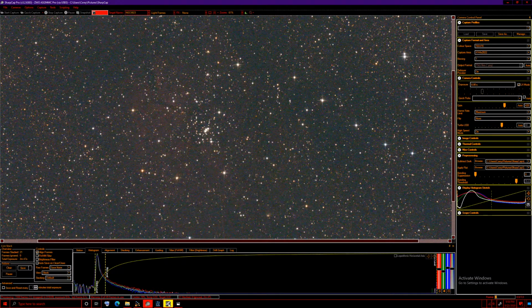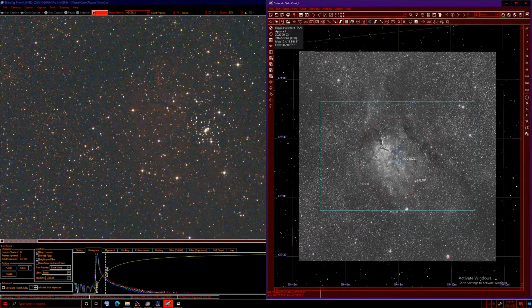(6823), and I think the hydrogen alpha associated with it is SH268, I think, 2-68.